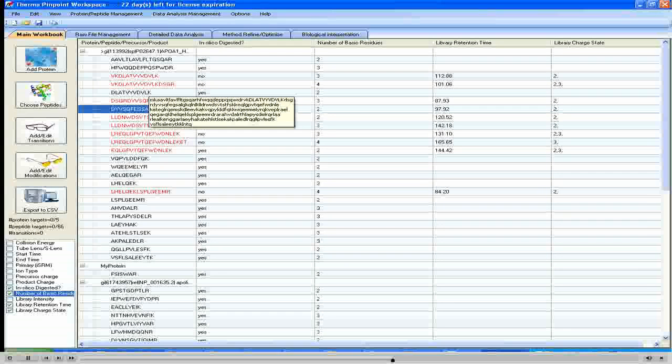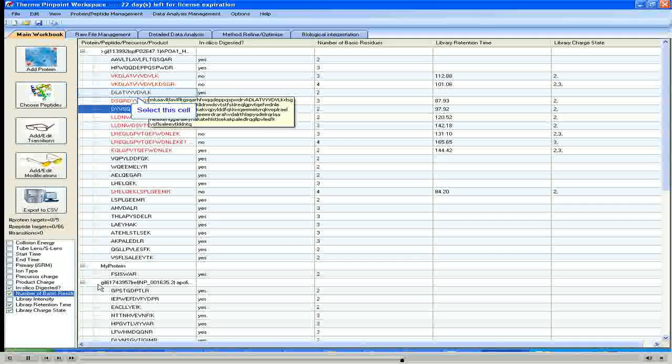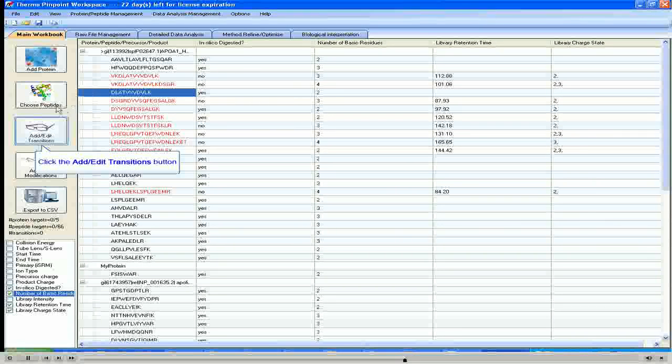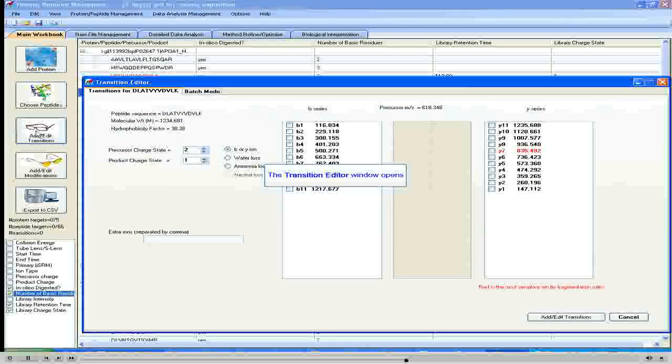We can also see the number of basic residues in the sequence. Again, it kind of helps us in confirming what charge states we might see these peptides in. For example, you can see this peptide has 4 basic residues, and it was seen in 2 and 3. So kind of the same thing, that this sequence has many basic residues.